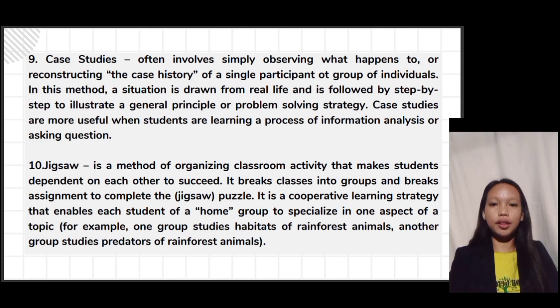10. Jigsaw is a method of organizing classroom activity that makes students dependent on each other to succeed. It breaks classes into groups and breaks assignments into pieces to complete the jigsaw puzzle. It is a cooperative learning strategy that enables each student of a home group to specialize in one aspect of a topic. For example, one group studies habitats of rainforest animals, another group studies predators of rainforest animals.